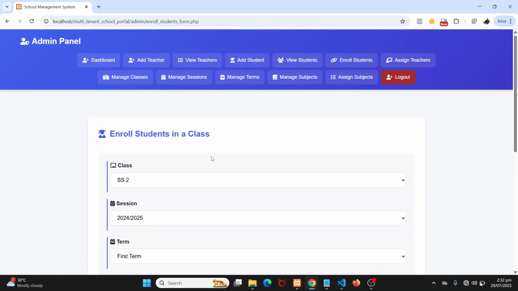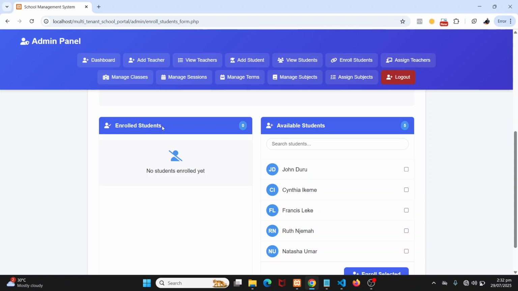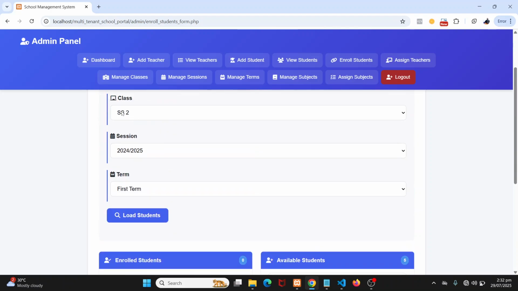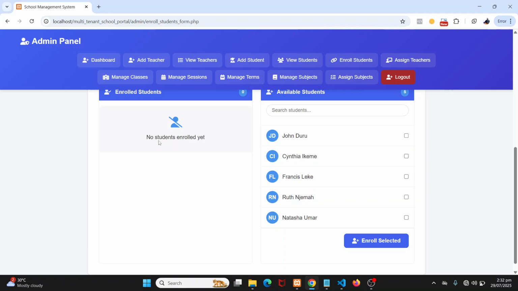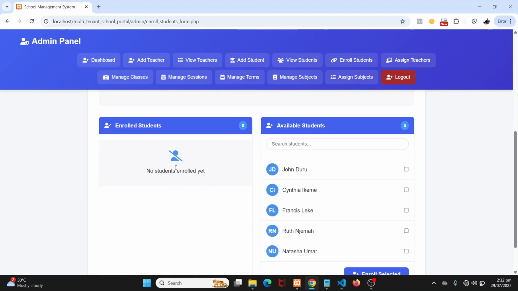So it will load all the students that are in the school, okay, from the database. So as you can see, enroll students for this particular class, SS2, it says no students enrolled yet. So SS2 doesn't have a student yet. We haven't enrolled a student yet, okay? So we come here, available students. So these are the students. We have 5 here, if you can see it clearly, depending on the version you are using.